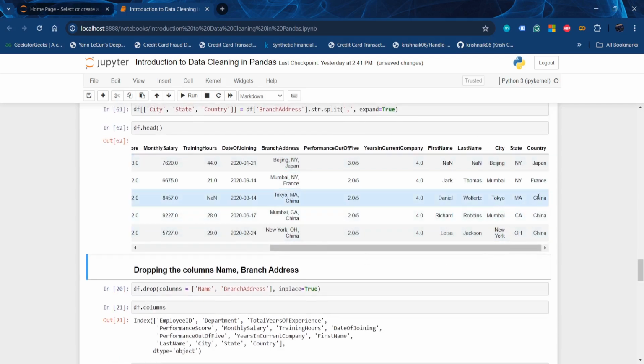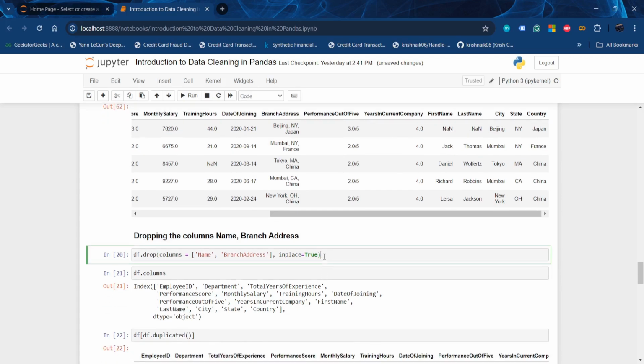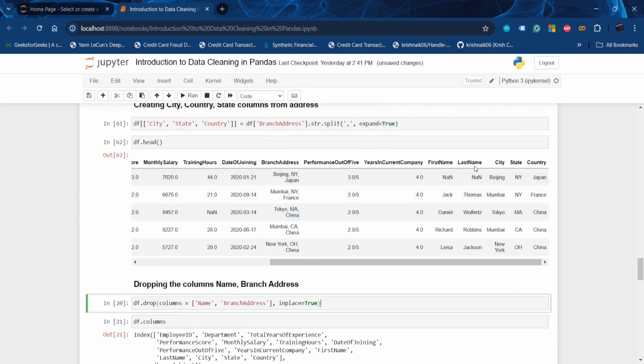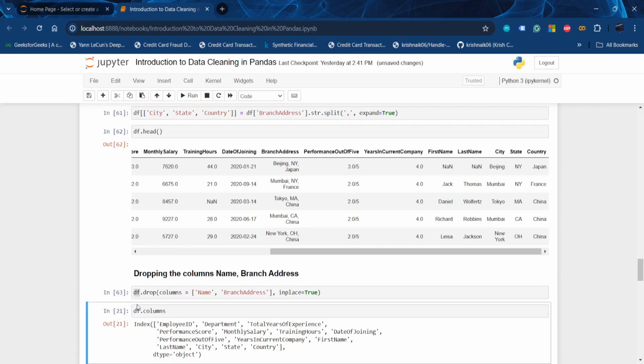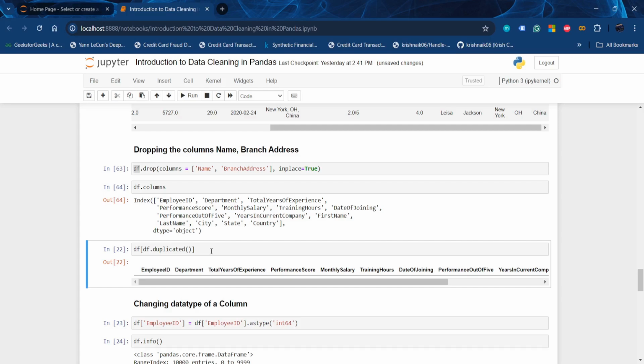These are random values which we have generated. So Tokyo is in China here. Now we have calculated first name, last name, then city, state, country, so we can drop the columns name and branch address if we want. For that, the syntax is df.drop, where we have to specify the columns which need to be dropped, then inplace equal to true, that means it will reflect in the data frame. So if we put df.columns, we can see the columns are not there.